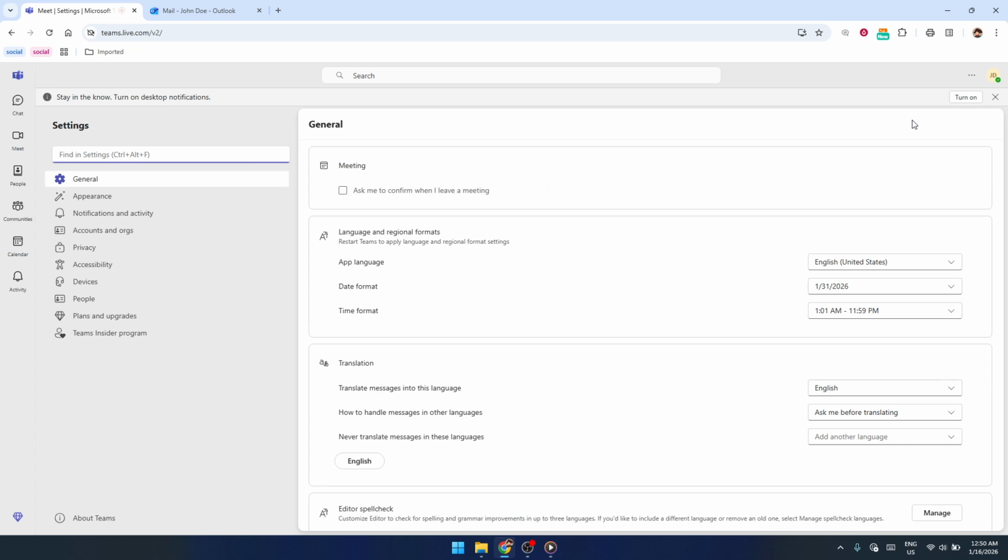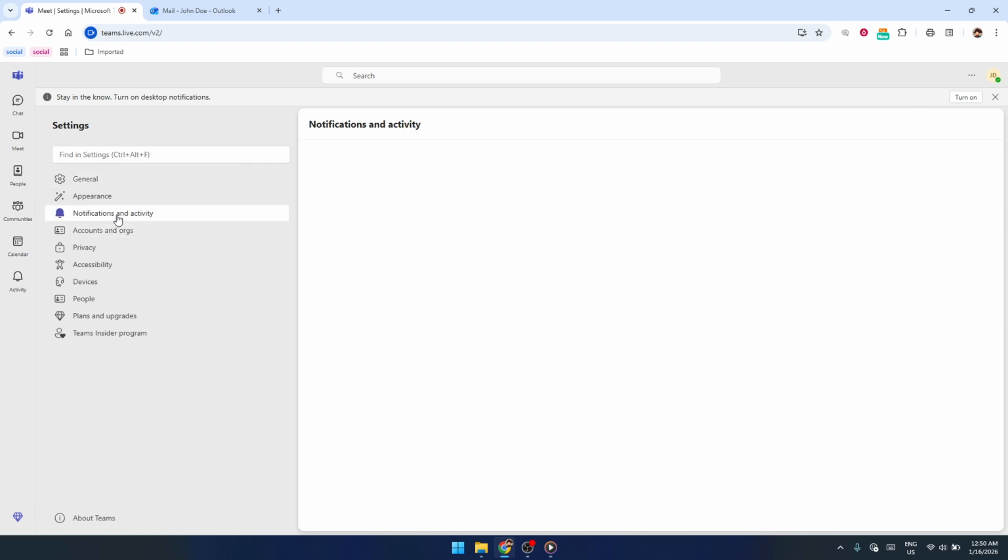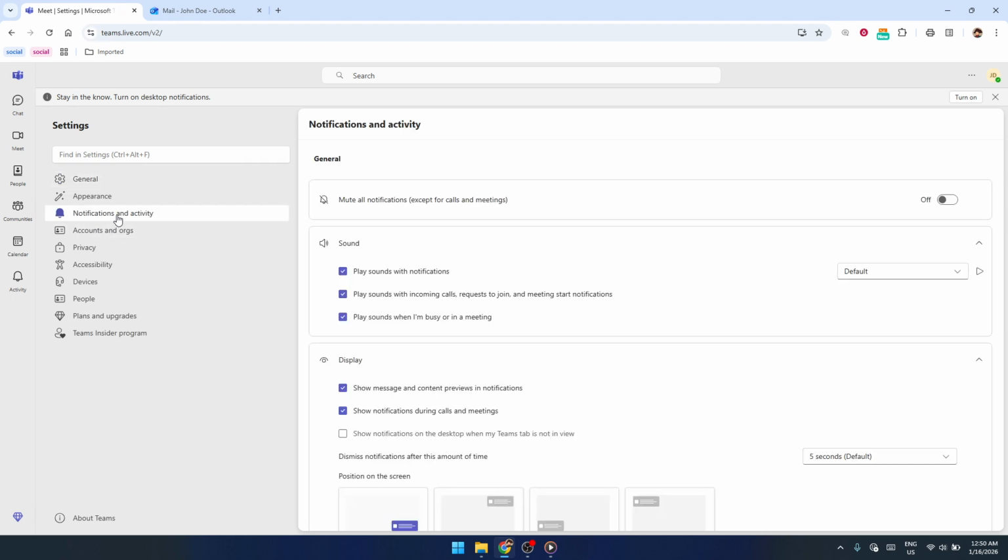Once the Settings window opens, look over to the left-hand side. You'll see a list of categories. Find and click on Notifications and Activity. This section is specifically designed for how, when, and where Teams alerts you about messages, calls, and other updates.